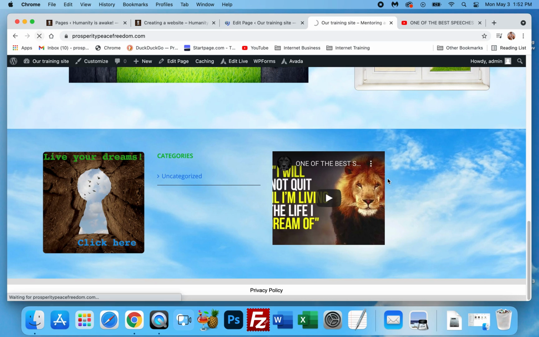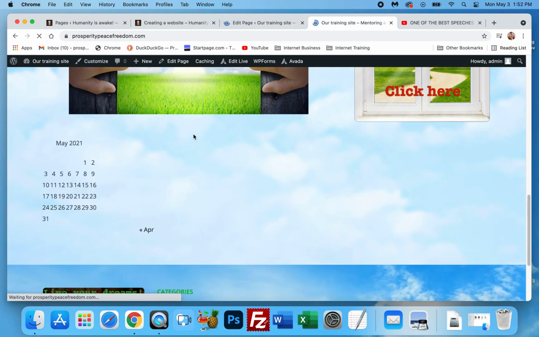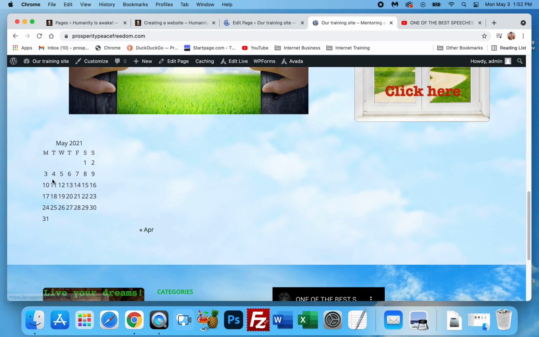And let's reload this page. What's going to happen is this widget that we just put right underneath this video, there it is, it's going to show up. So now we got our calendar. And we displayed that by using a widget. It didn't center it though. It certainly did not.